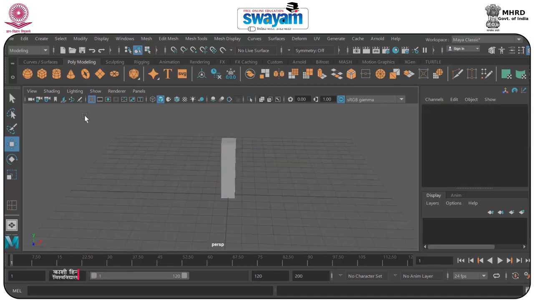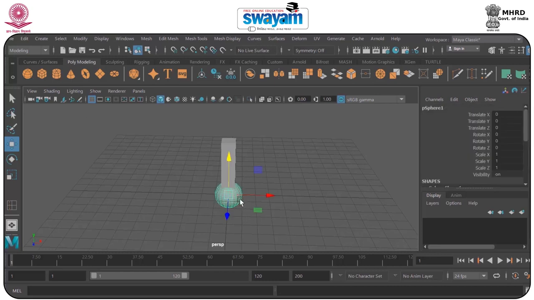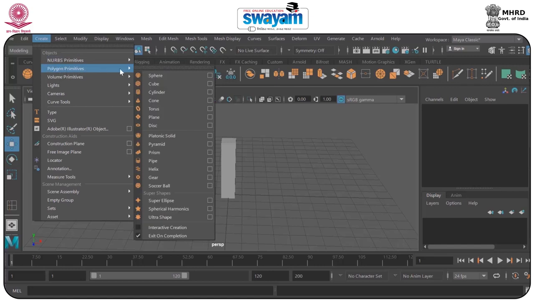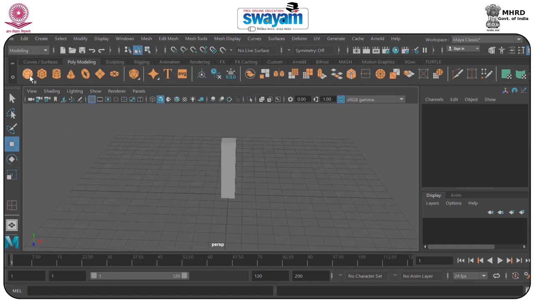One more thing I have to do: as you can see, whatever I click, it's just forming in between the grid. So I will go to create, and here you have the polygon primitives. There is the interactive creation. I will just check this. Now if you click here, you have to drag this. That would be fine for me right now.